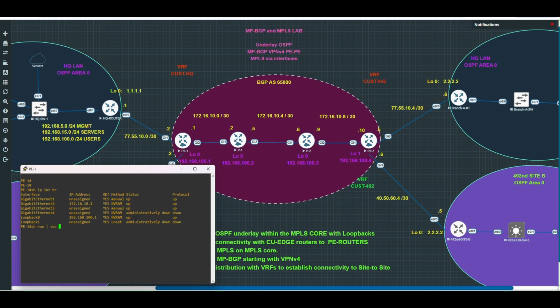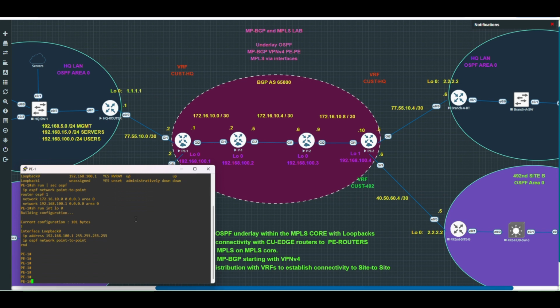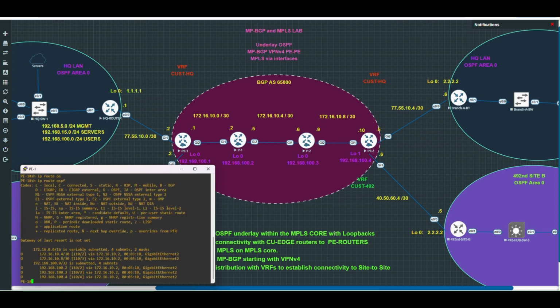Now show section OSPF. This is going to be my configurations for the OSPF underlay. I have router OSPF process ID 1, the network statements, 1 for the physical interface, 1 for the loopback, and then you can see the configuration on that loopback is IP address 100.1, and then IP OSPF network point-to-point, right? So I did this for all 4 routers in the MPLS core, and if I do a show IP route OSPF, you can see that I am learning the loopbacks from all the other ones, right?